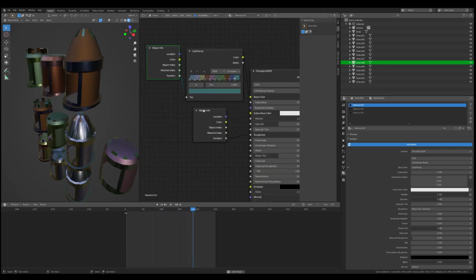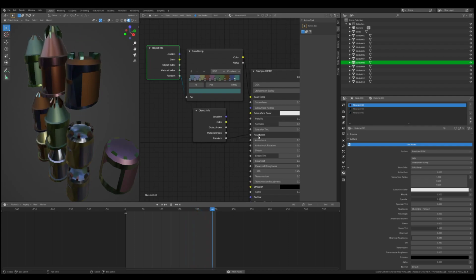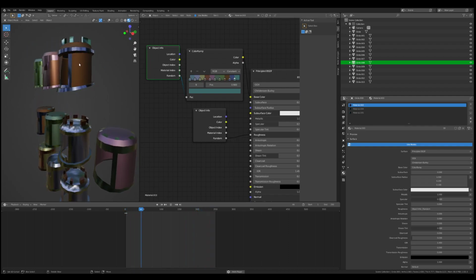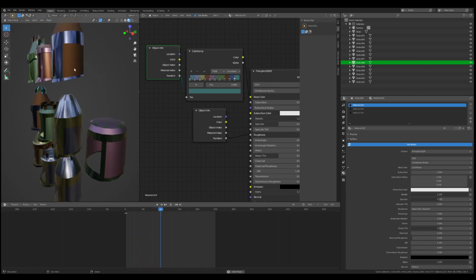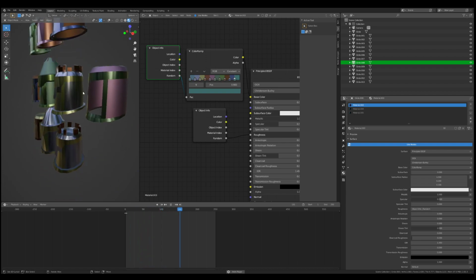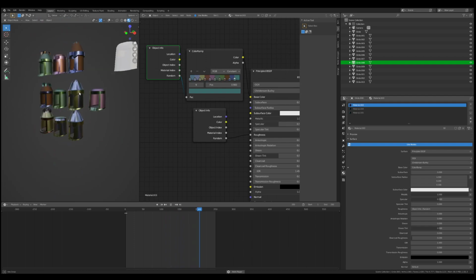I've also set it up here so that I have the object info feeding into roughness. That just changes the roughness of the metal here. You can see this one's super rough and this one is not rough.